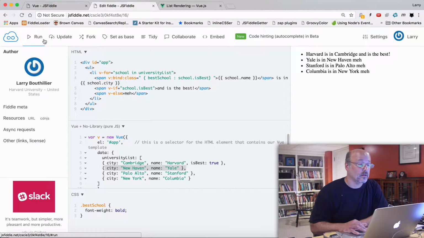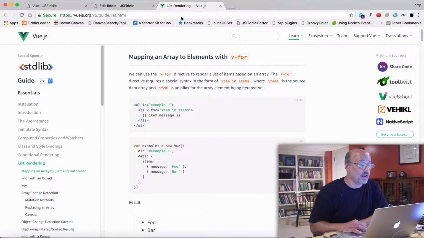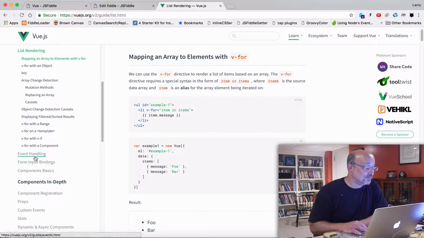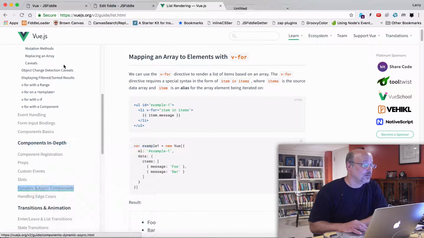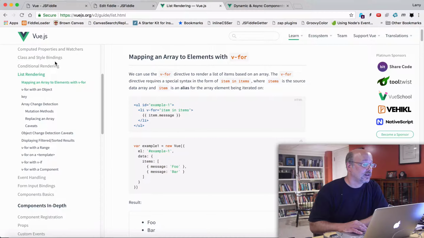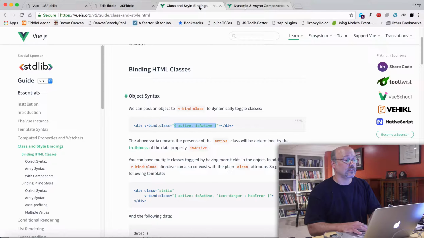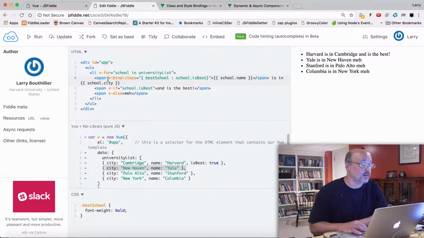And if I hit run, and what did I do wrong? Anybody see it? Let's go look at the documentation and see what I did wrong. Where is my class and style bindings? It's v-bind:class, and then it's an object literal with the active class. Okay, so let's go take a look at my JS Fiddle and see what I did.